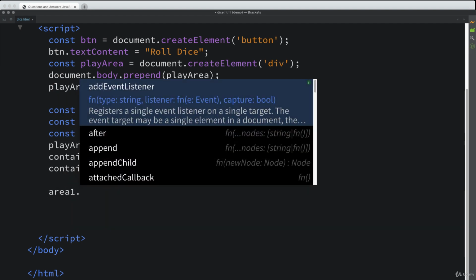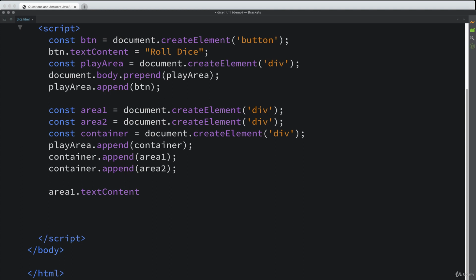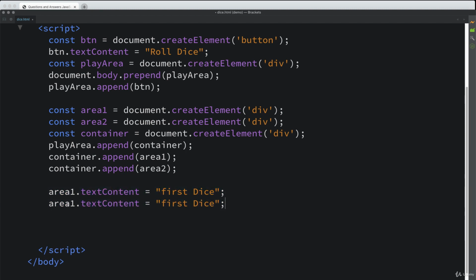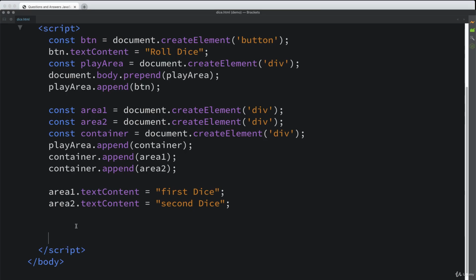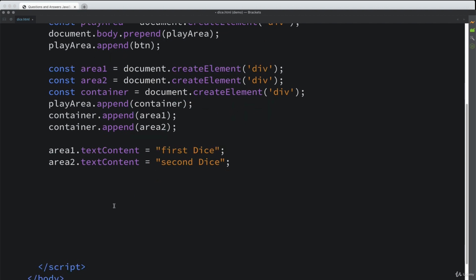So area 1, text content, first dice. And we're going to be updating this visually. And that can be for the second dice. So this is just so that we see what it looks like. I want to add in some borders around those elements. So let's create a function to add borders.